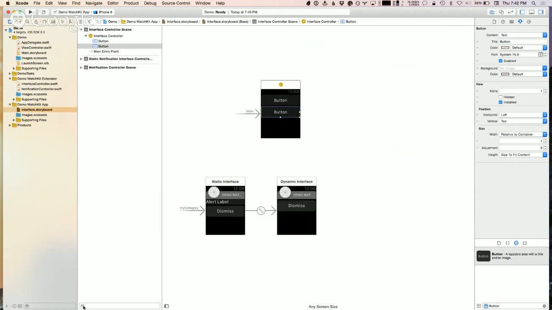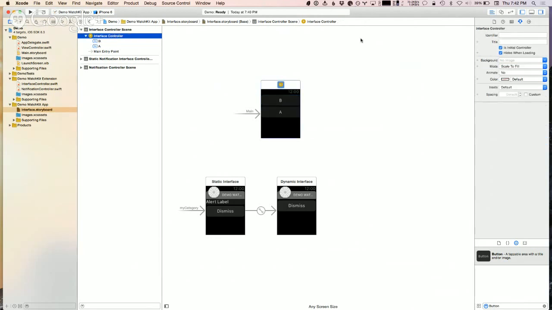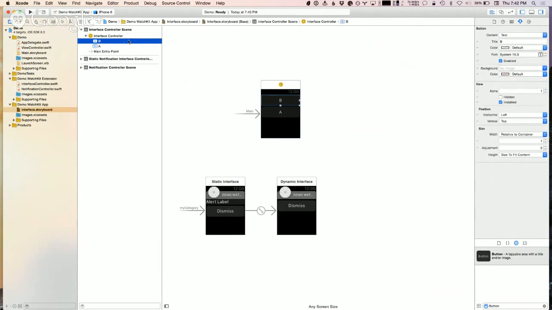Let me expand this. So we have two buttons underneath our interface controller, and the order of those objects matters. So if I change this to say A, and this one to say B, I put B above A over here, it switches on the screen. So this layout system is doing all this for us. You can influence it a bit. So if I take B and come over here to position, I can set vertical to bottom. And that's telling it, try to put this at the bottom of the screen. So it does that.